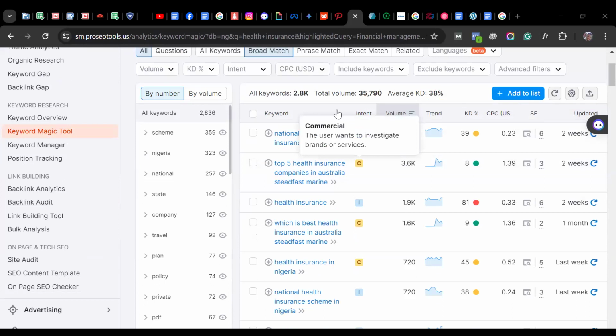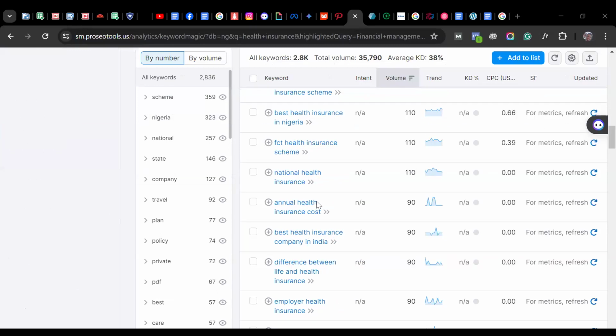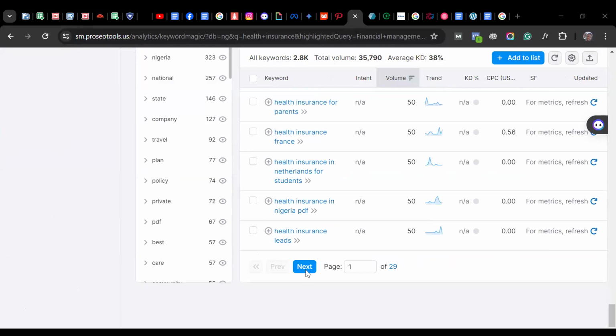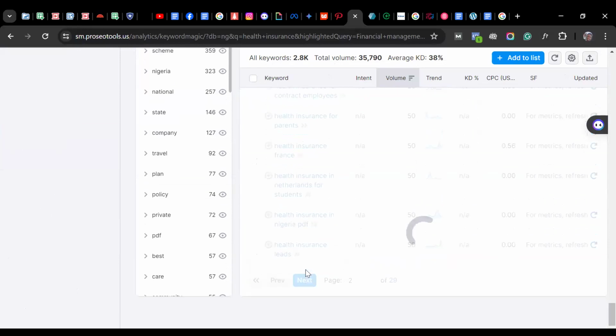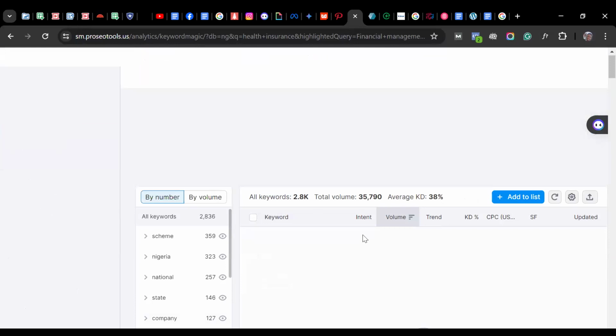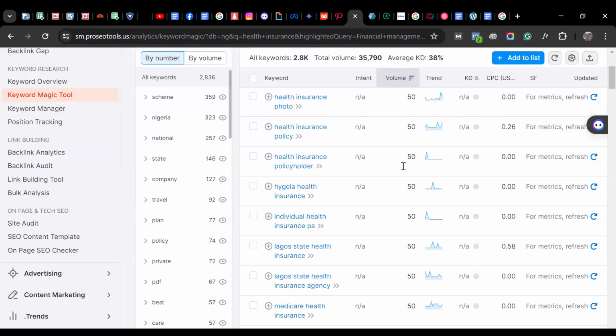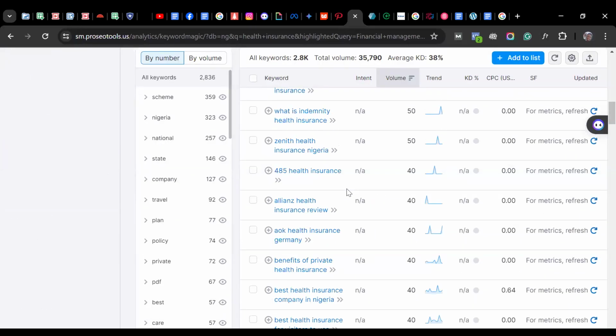So first things first, let's say you're searching for this keyword. You can always switch pages. This is not the only page. Let me scroll down and go to the next page, because you can see keywords in different pages. Page 2 of 29. So I've gone to the next page and I can see other keywords here.